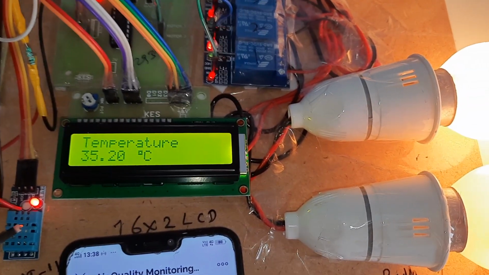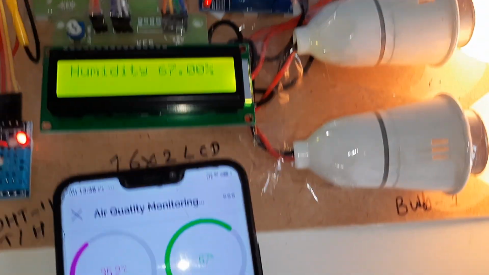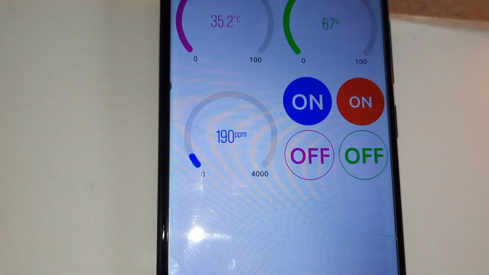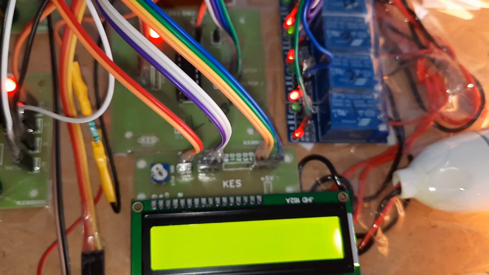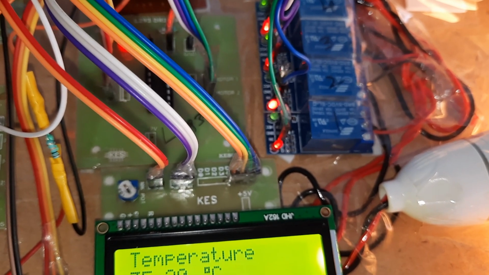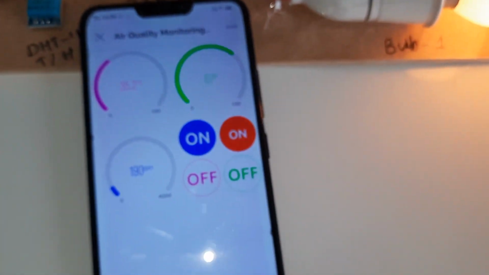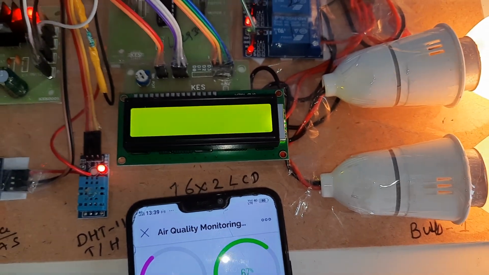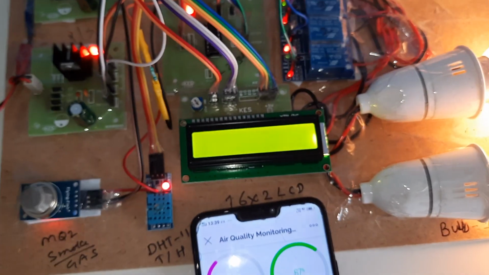Now I am increasing the temperature. Humidity also increased to 67, 35, 35, 67. 190, 190. Humidity 53. Air quality 1110. Temperature is now 39.